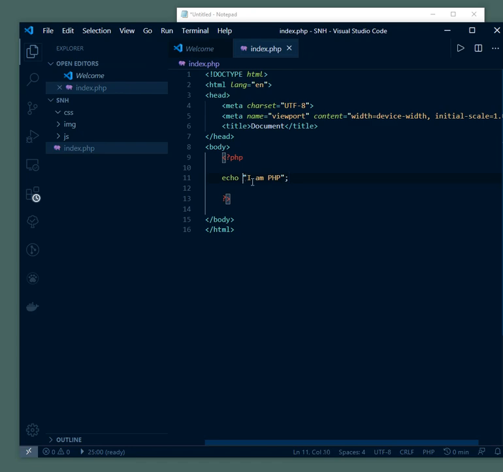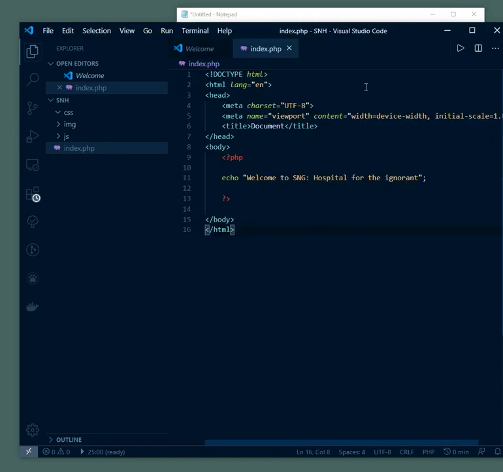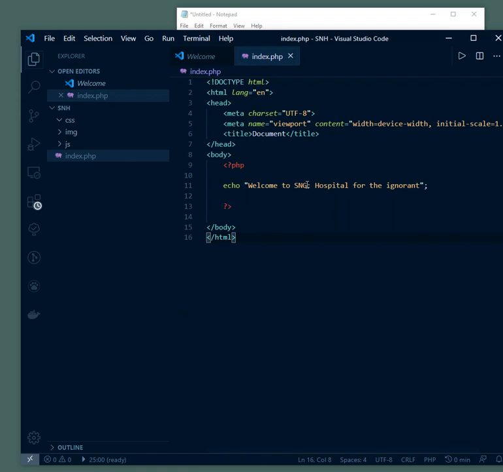Or, I mean, we're building something. So, welcome to SMH Hospital for the Ignorant. Right. So, we are building a platform that is a form of hospital to educate people and cure them of ignorance. That's what we are building. You get? Okay. So that's it. We've created our basic HTML page. We've added some PHP code inside. So let's test our project.